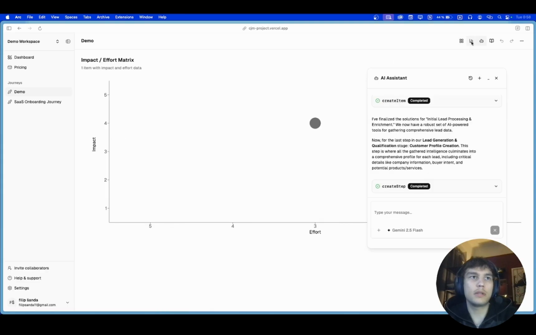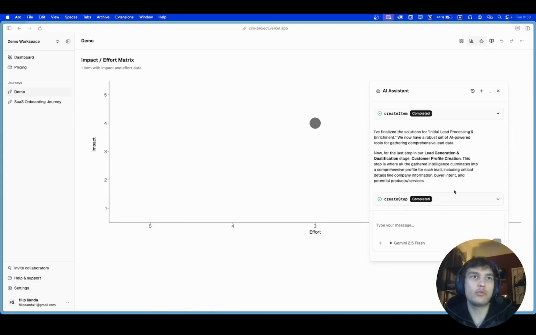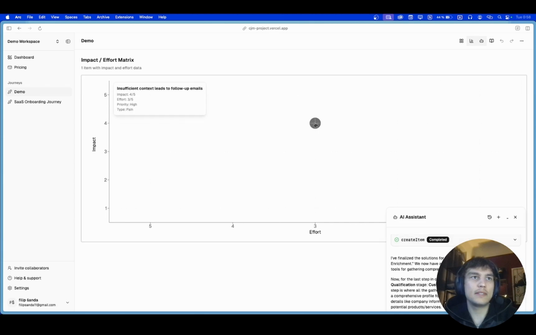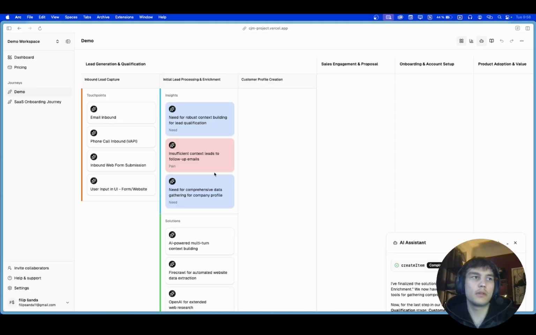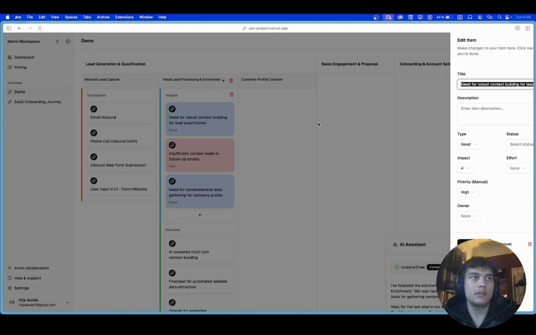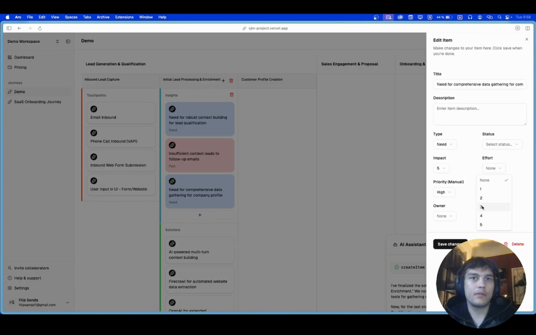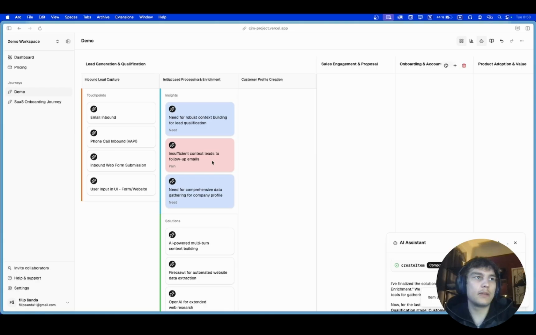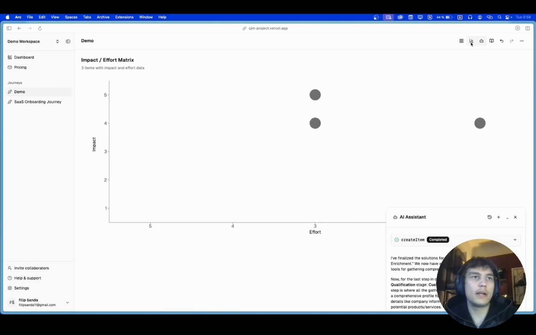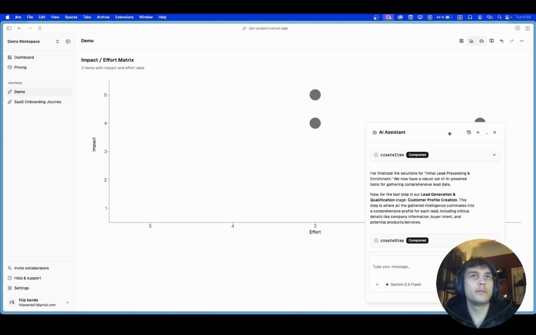But what's also cool here is that we have the impact effort matrix, where we can see in a scatter chart the priorities on what to focus on. So if I quickly edit some items here, impact 4 for effort 1, here we can see impact 4 for effort 3, impact 5, effort 3. And so when you add these values to your items, you can see in this impact effort matrix what should be your priority. So yeah, I think this is the main product.